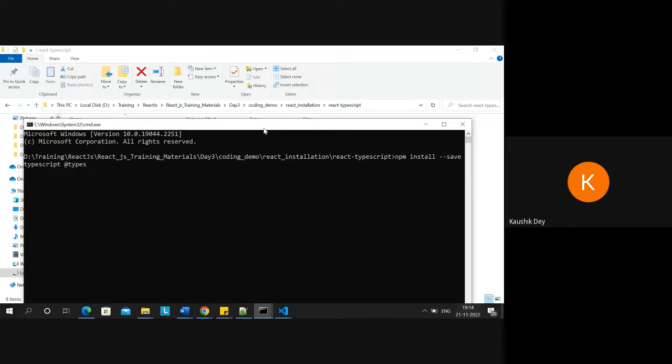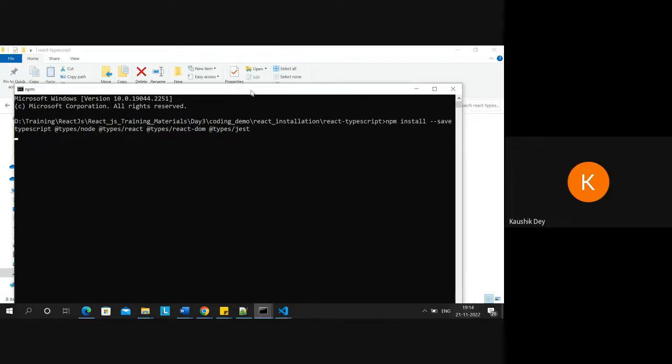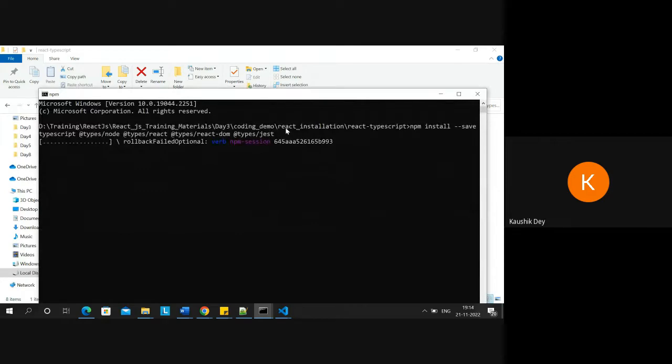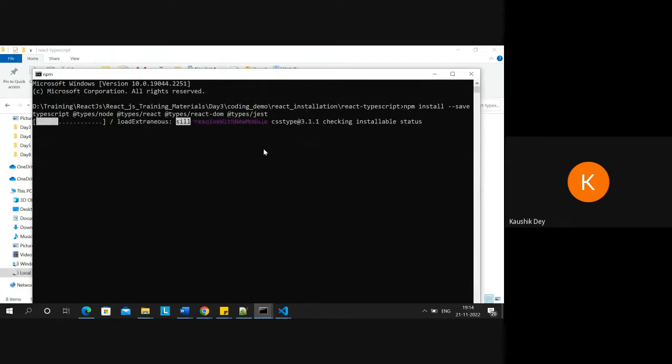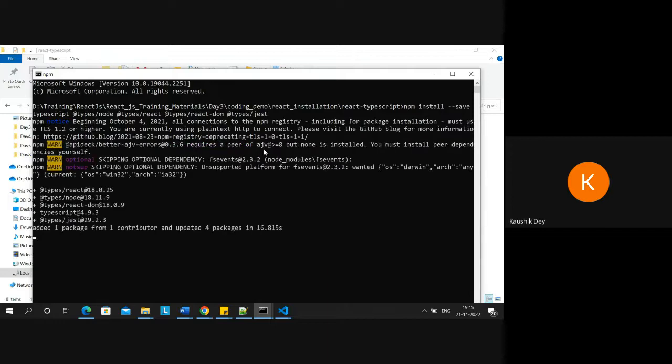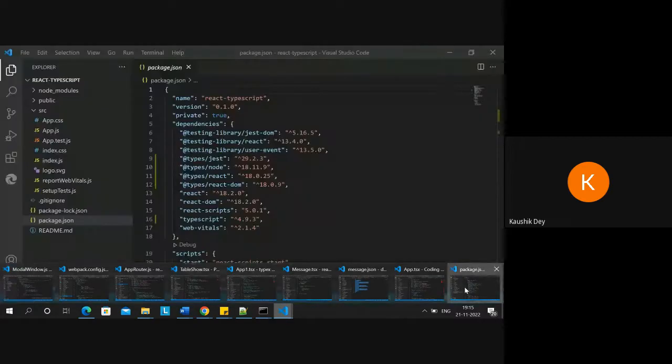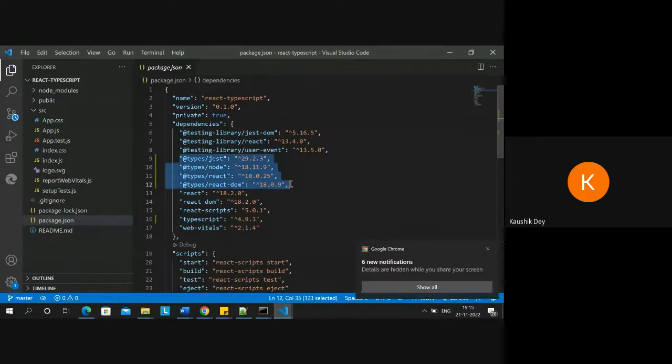Types, node set of types, React types, React DOM set of types. Just that you have to add in the React TypeScript. So you can see all the dependencies that are added. And these are the dependencies.